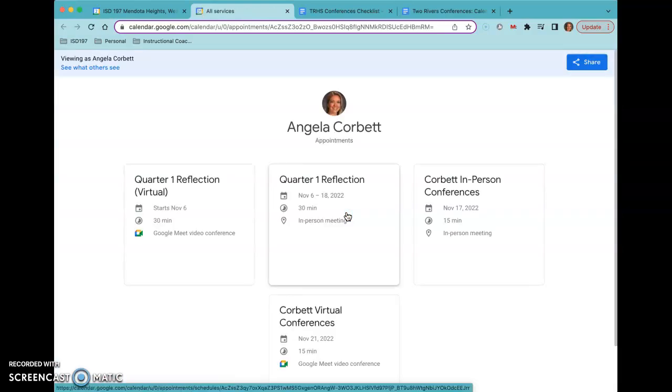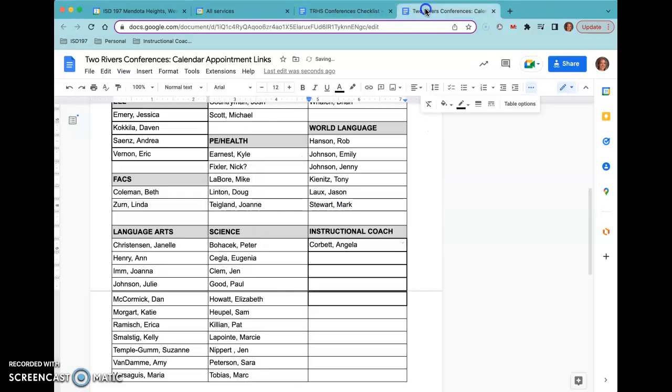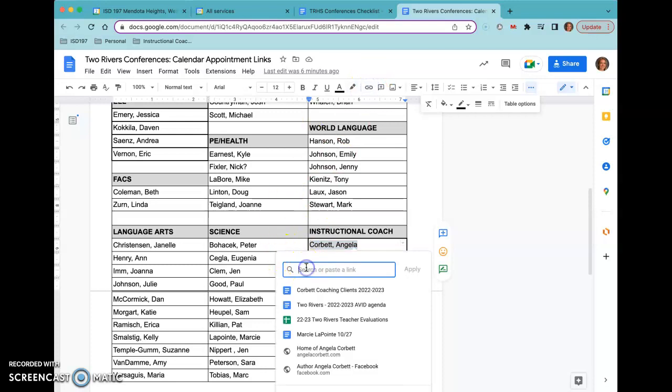So when the families come in here, they'll see in-person and virtual. In order to share both of these, go up to the top and click Share. And you want a link to all your appointment schedules. So here we'll copy the link. Then we'll go over to the master list, highlight your name on the master list, and add that link.